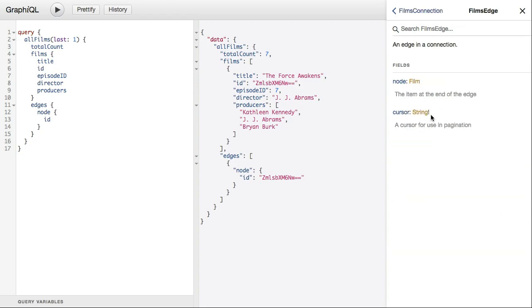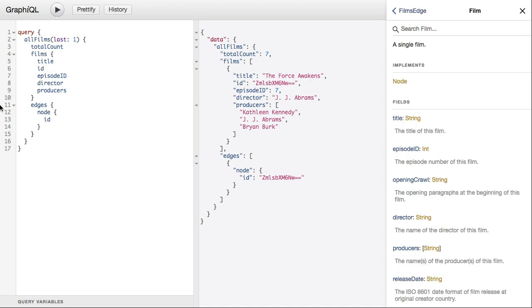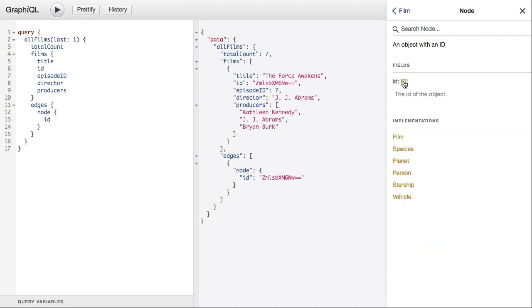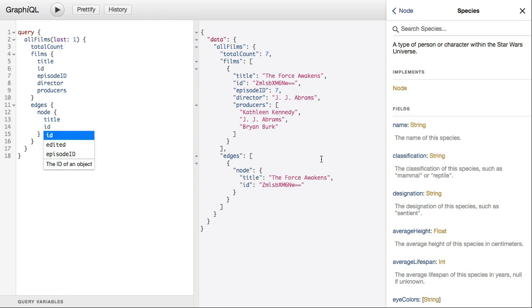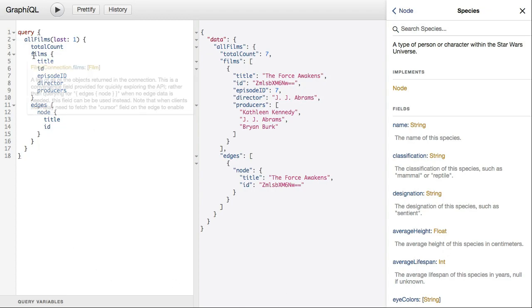So let's drill into film edges and see what's in there. Film edge, it has films, nodes, so on and so forth. So we can nest into this. So node has a title, and a node also has an ID. So let's get the node and the title. Okay, I'm not making very good use of this because I'm duplicating information, but in principle, we could have highly structured, very nested data and get all of it in one request response cycle.